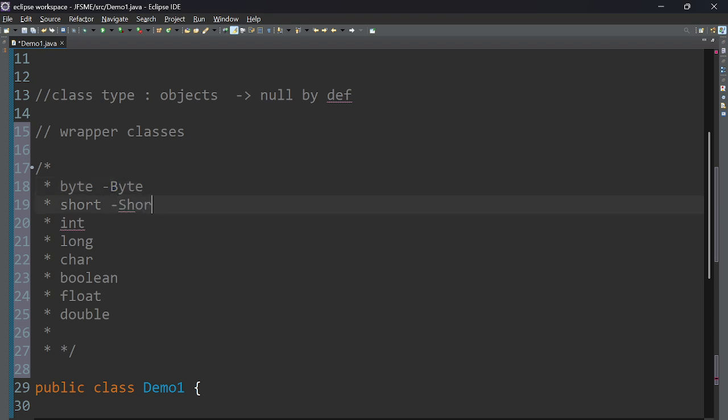For short, again, it is going to be Short. For long, it is going to be Long. For boolean, it is going to be Boolean. So here is the class that I was using in the previous example, where all class types were null by default. So I was actually using a wrapper class there. For float, it is Float. For double, it is Double itself. Now you can notice that I have not written two wrapper classes here, one for char and another for int, because for int it is not Int, it is Integer. For char it is not Char, it is Character.